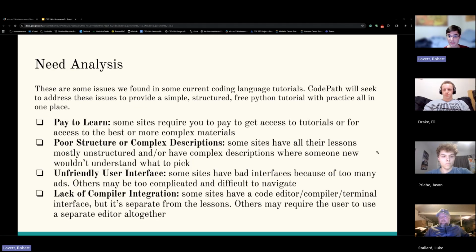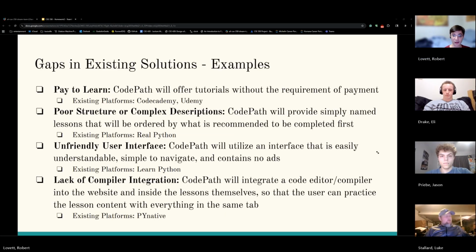We looked at some other sites CodePath would be in the same business as, and found 4 points that seem to be shared across the several sites we looked at, that could be better done in CodePath. Those being cost, structure, UI elements, and compiler integration. In order to improve upon these differences, CodePath would be a free-to-learn tutorial site instead of pay-to-learn like several of the other competitors.